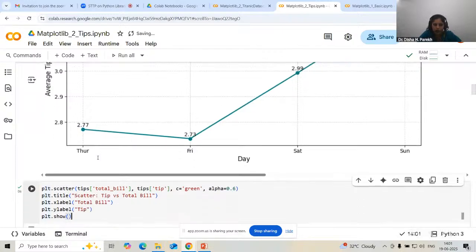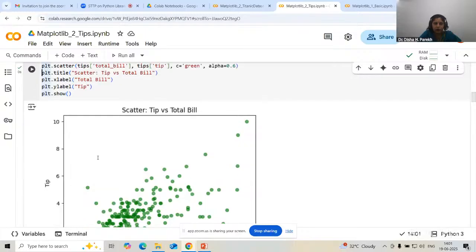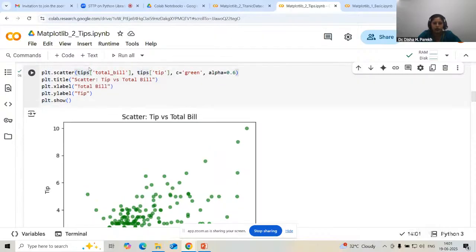Right, now coming to scatter plot, right? As I said, scatter plot helps you check the data points that are tending nearer to each other. And this is what I have done. I have done a scatter plot for the total bill amount with respect to tip. All right. So I have done plt.scatter, tips total bill, tips tip, and I've given color as green. If you want, you can keep any other color. Alpha I have taken is equal to 0.6. All right, and plt.title scatter tip versus total bill. X label I have given is total bill, and Y label I have given is tip here. All right, and you show the plot.